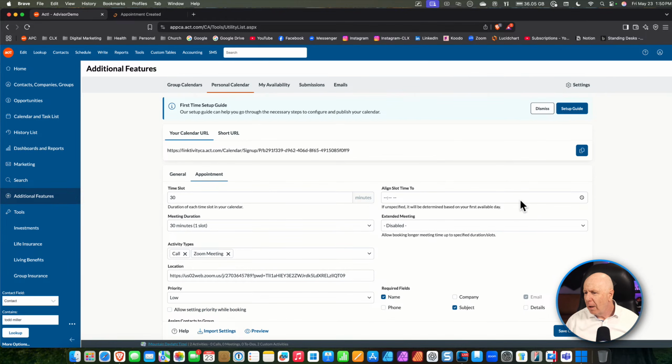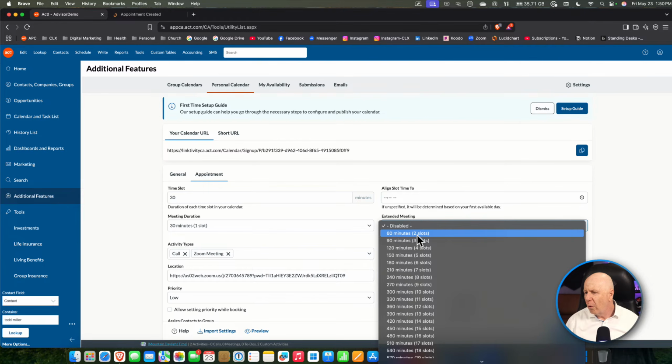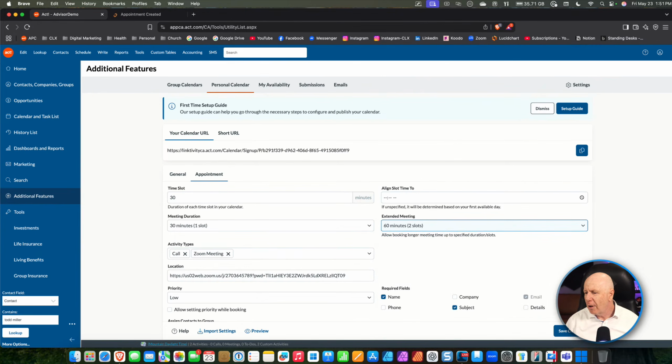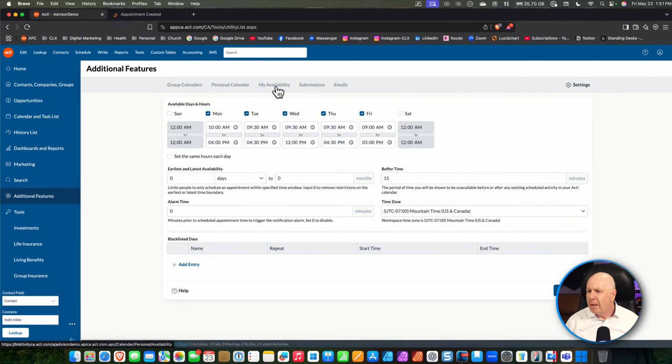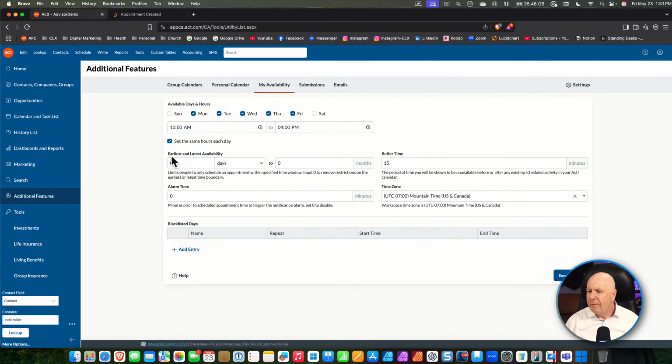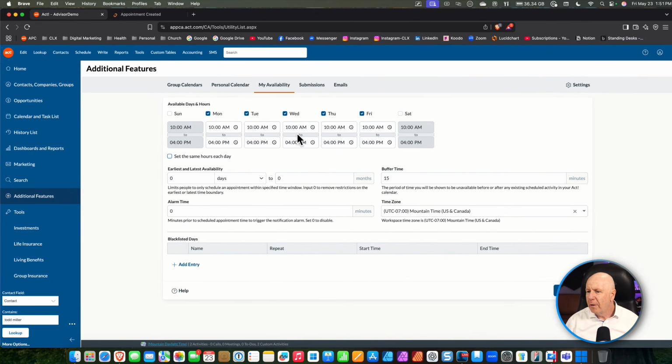Aligned time slots, you can say 15 minutes. Extended meetings, you can go like 60 minutes, so you can do 2 time slots, and then save that. I haven't finished configuring this. And then my availability, by default, it has it like this, but I always set it up a little bit different. Now it's kind of reset my calendar, but you can actually say Monday I'm going to do from here to here, Tuesday from here to here, Wednesday, oh Friday I'm not going to do it at all, and you can kind of change what your settings are.